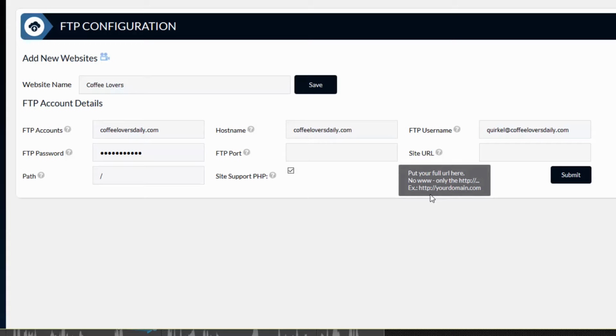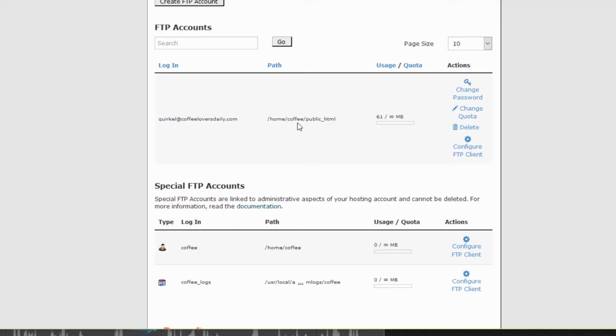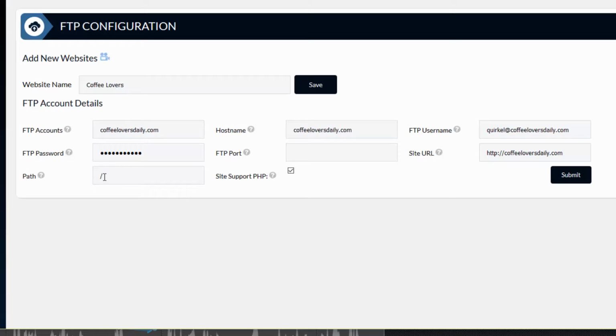Site URL. Now you want the whole thing, including the HTTP //. So we'll go ahead and copy this, and then we'll bring it here, but we'll put HTTP //. And the next step is your path. Now, since we know that this FTP user account goes all the way to your public_HTML, we'll go ahead and leave this at just a /.